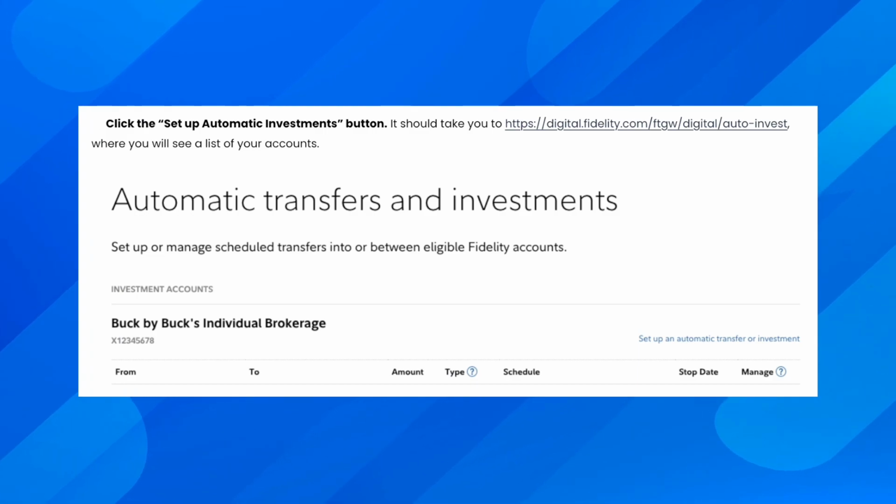And then what you'll have to do is click the set up automatic investment button, and it should take you to this address right here. So that should take you to digital.fidelity.com/ftgw/digital/auto-invest, where you'll see a list of your accounts.